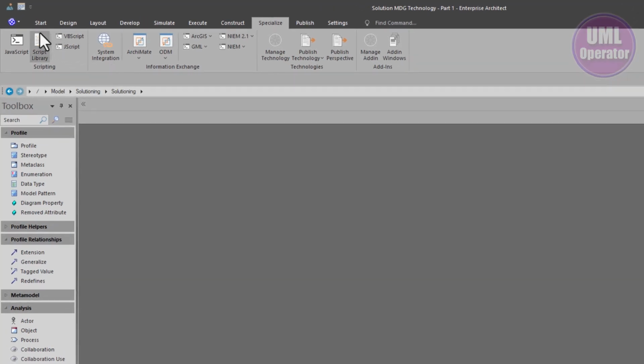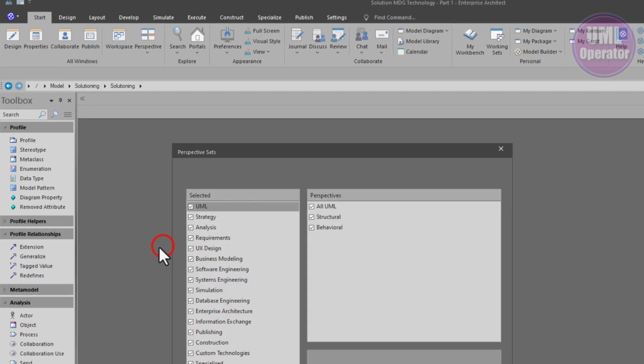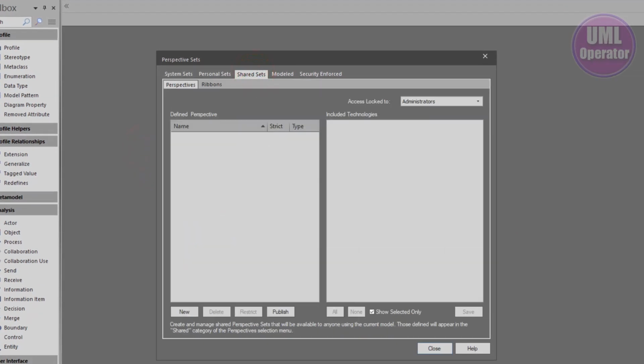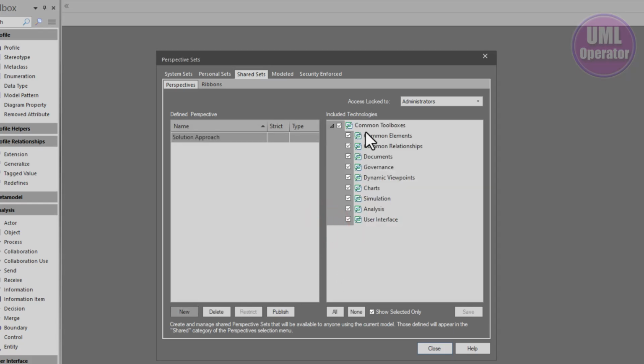Let's go to Start, Perspectives, Settings, and then we're going to go to Share because I'm in a SQL team environment. I'm going to want to share this for testers and others, contributors, and we're going to create new, and we're going to call this just Solution Approach or Solution Architecture. Give the perspective any name you want.